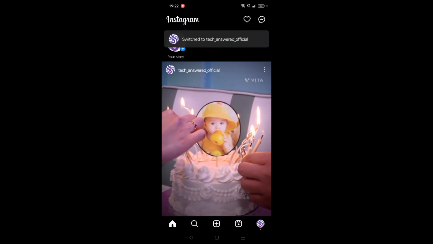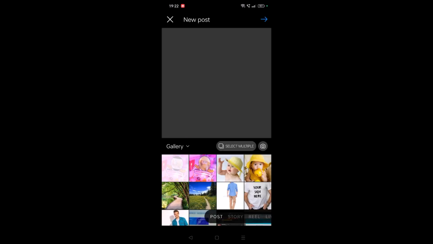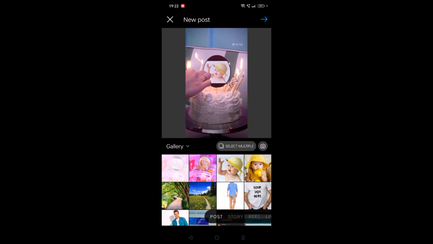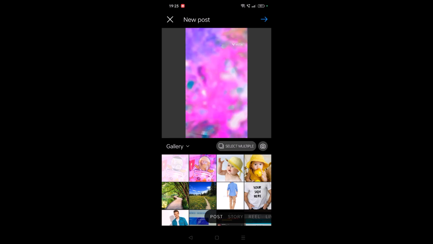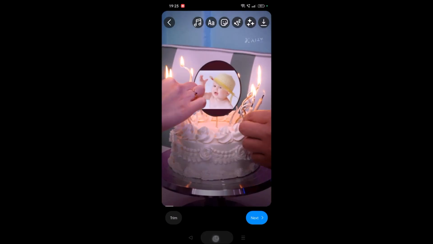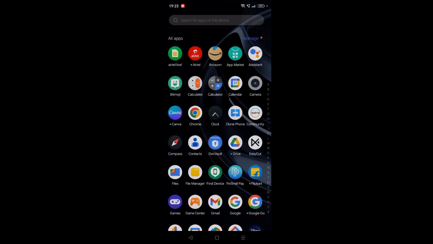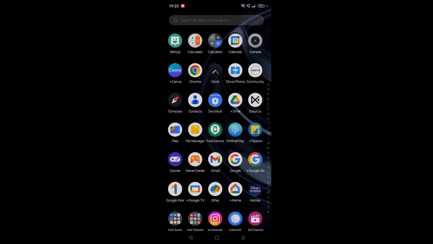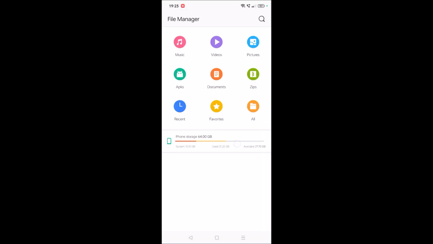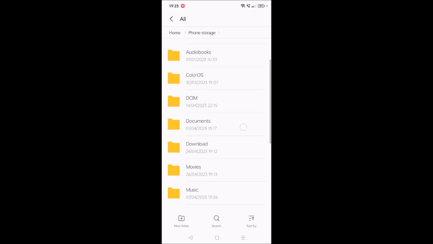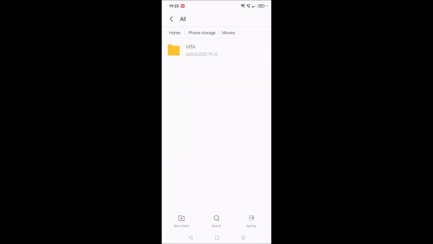and tap on this plus symbol to post this, and it will directly come here, Happy Birthday. See here, and you can click on forward and you can post Happy Birthday. And before that, I want to show you where it gets saved on your mobile also. Open your file manager. In the file manager, you can see something like Movies. In Movies, Vita, and here is where the videos get saved.